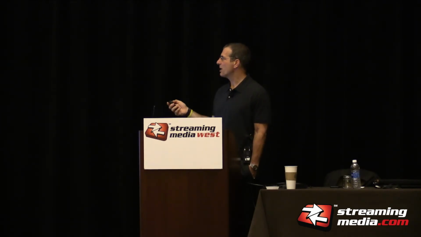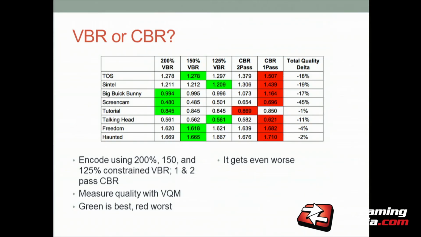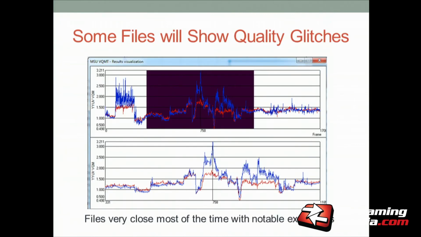Okay, so the quality difference between 2 pass and 1 pass: 1 pass is always the worst, and 200% constrained is always the best. So yes, VBR looks good from a quality perspective. It gets even worse for CBR if you look at the transient issues.